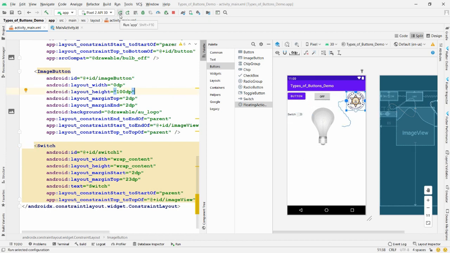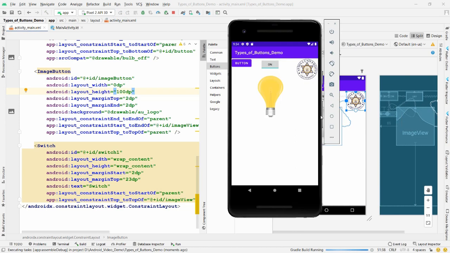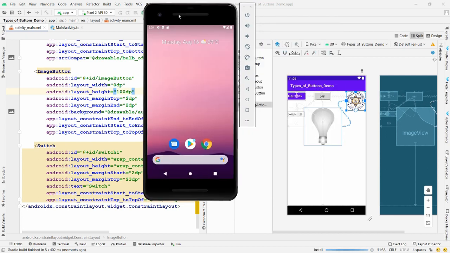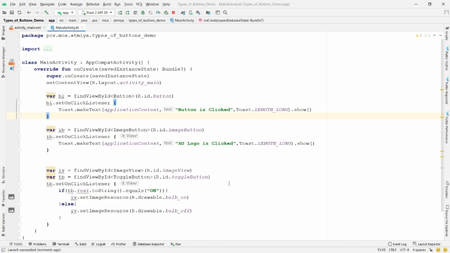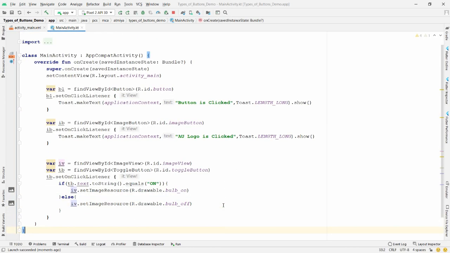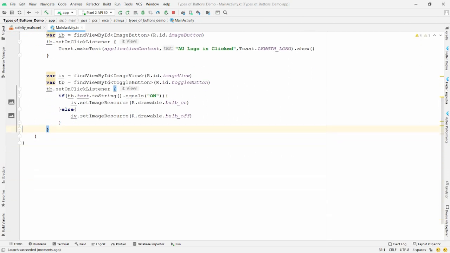Now whenever you run this application, the effect will not be applied to this bulb. Whenever I click switch on, switch off, switch on, switch off, see, the bulb is not changed. But whenever I click on off, it is working fine. So what do I need to do? Simple, I need to write the code for the switch. So here you can move to your MainActivity.kt file. Now I need to write the code for the switch. It is very simple.